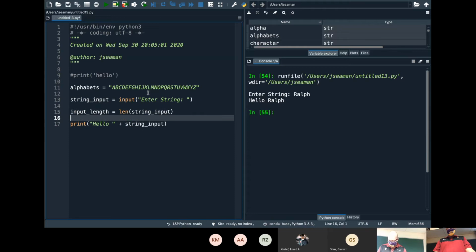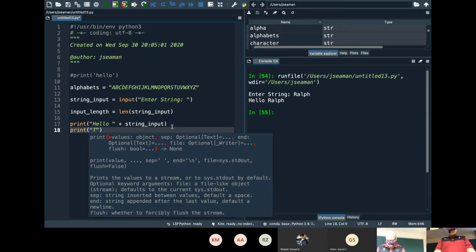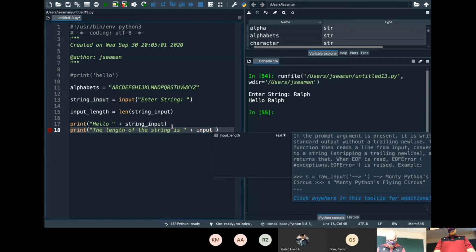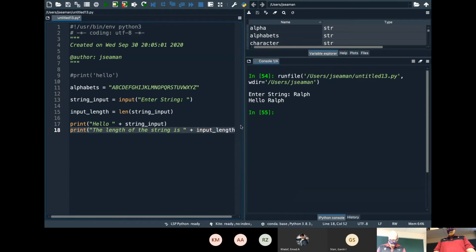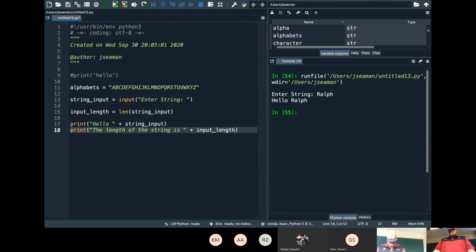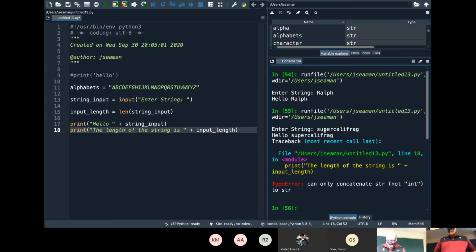And then we could do a couple things. We could say hello input, and then we can even come down here and say print the length of the string is, and then we could just put input length. Yeah, like that. Cool. And I could run this code right here, and all we've got to do is put something here. So anyone know how to spell supercalifragilisticexpialidocious? I don't either, so we'll start there.